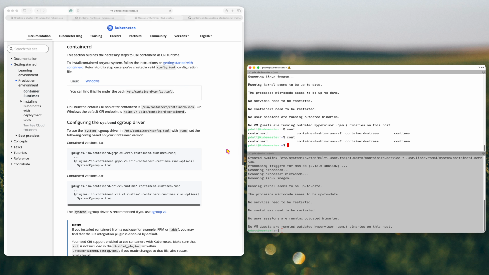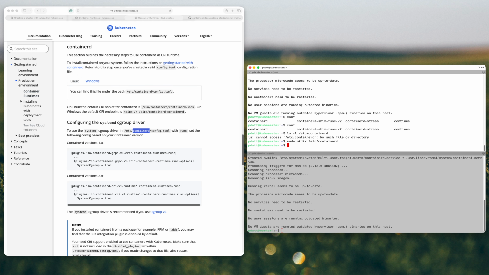But since we are using the systemd cgroup driver, we need to follow a couple more steps to make it compatible with the cgroup. Here you see that configuring the systemd cgroup driver. So basically, we need to create these directories. This directory might not exist already. Yeah, it does not exist. So we need to create this directory here, on both machines.